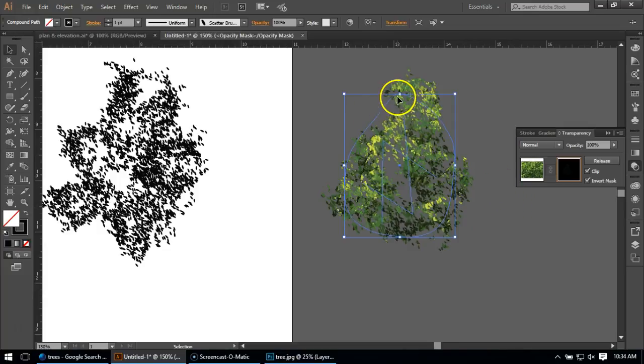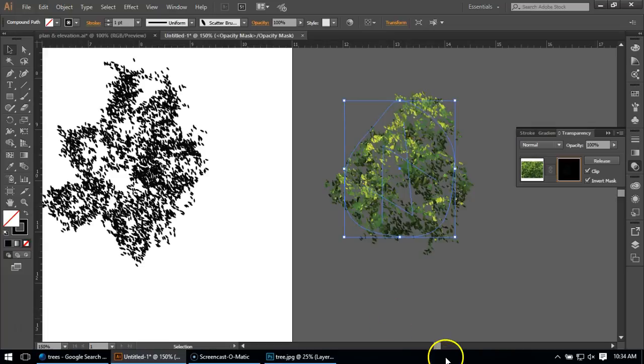If you want to change the shape of this tree, you just change the shape, and there we go. We got a second tree that we could be working with. Just that easy. Again, I'm working in the mask here.